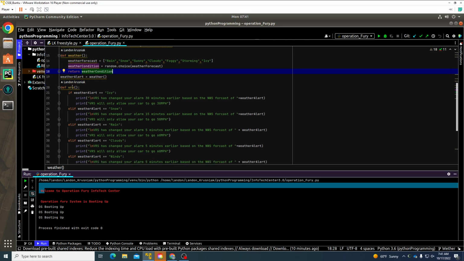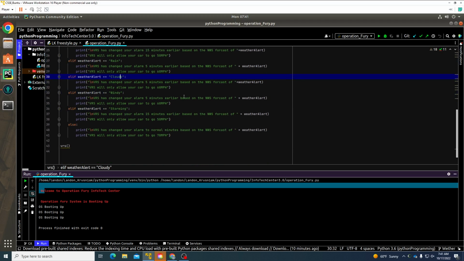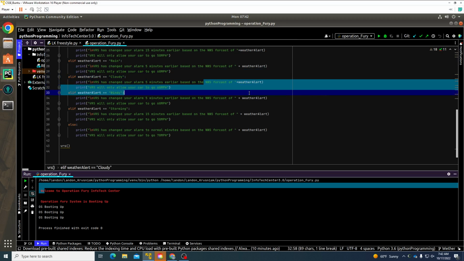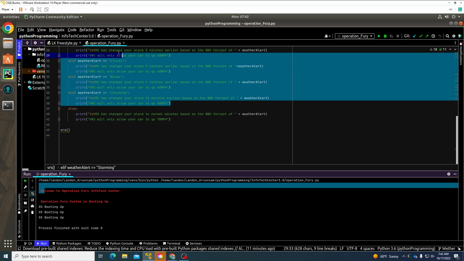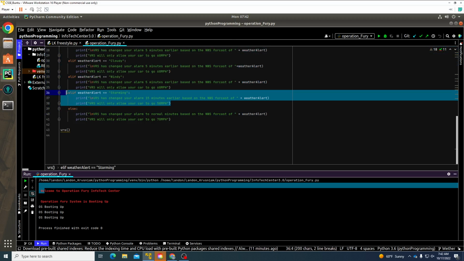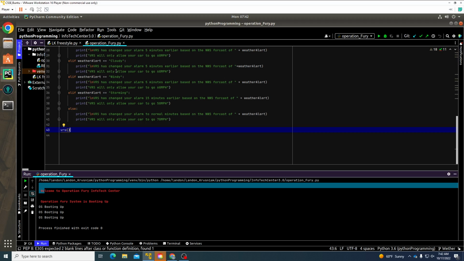We define it again, with if statements and elifs. For each one, icy, snowy, rain, cloudy, each one does its own different things. Like when it's cloudy, 5 minutes earlier to the national forecast of weather, and print that you can go 60 miles. And when you have the majority of these done, all of them except for one, you don't need to do an elif, you just do an else statement. Because if it's not storming, windy, cloudy, any of those, it just does this one directly.